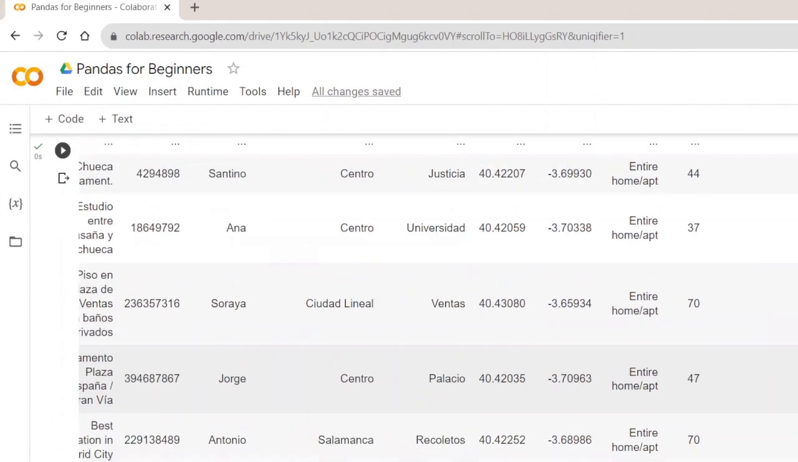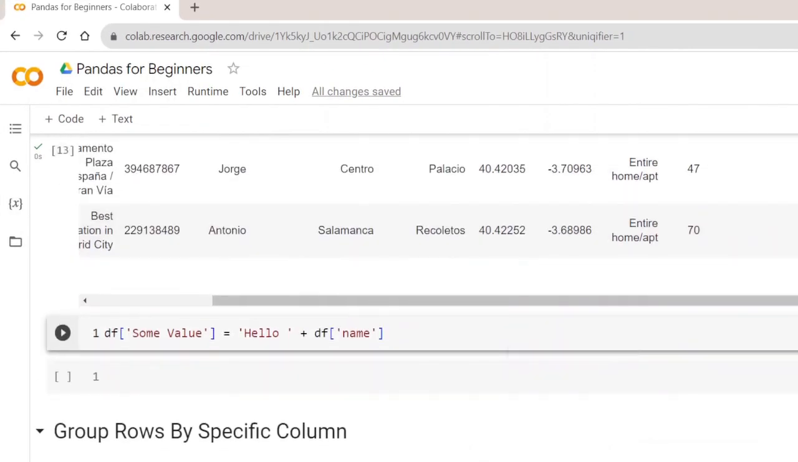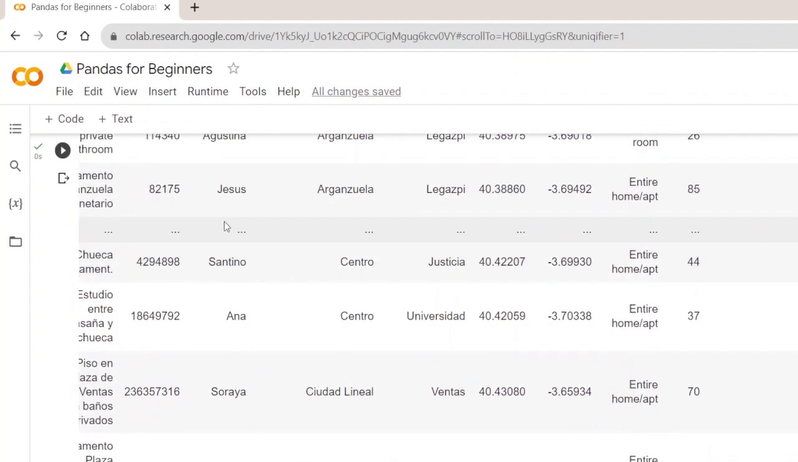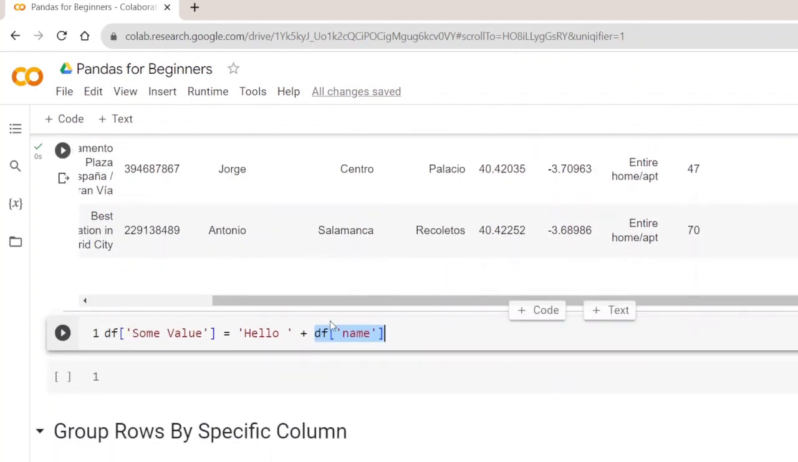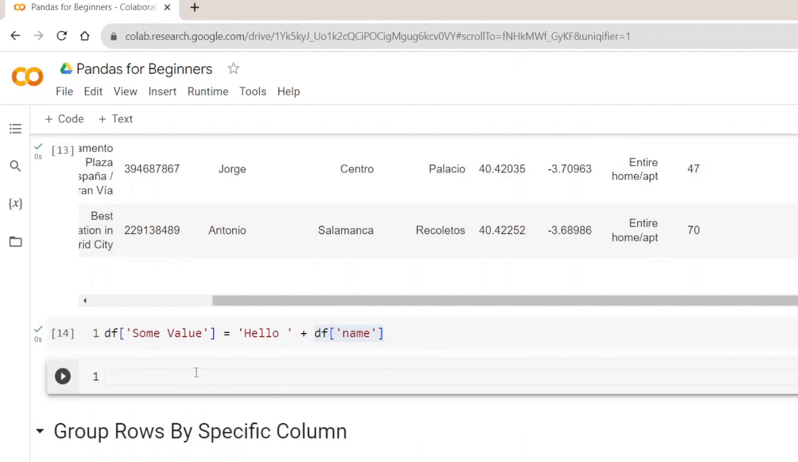Now let's try and give some string value to the data frame. For example, we are trying to create a new column with the title some value, and there what we are going to store is hello space plus the df name, that is whatever is the name of that particular row that we are going to store. So when you execute this command, a new column will be created which is hello, the name of the person, like hello George, hello Antonio, and so on.